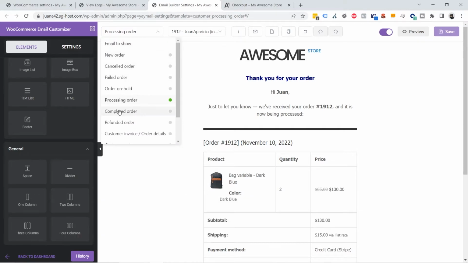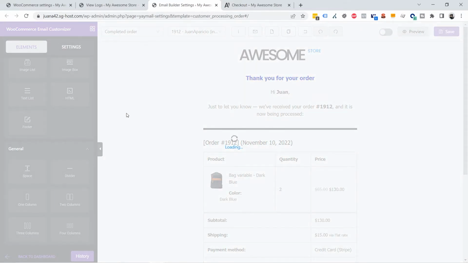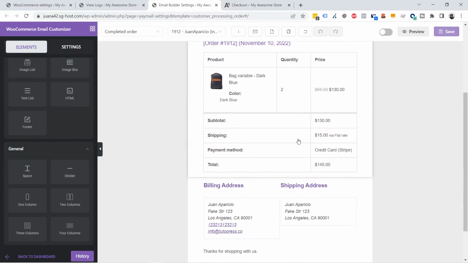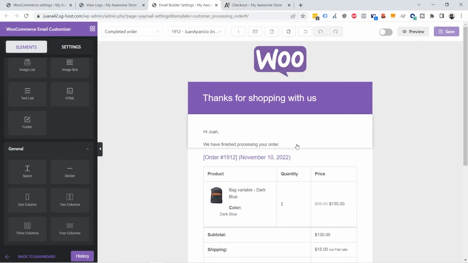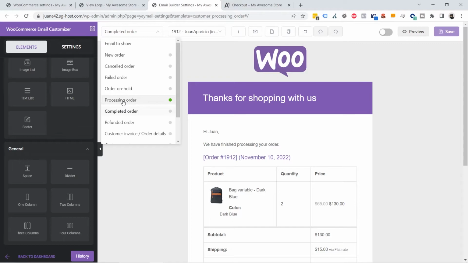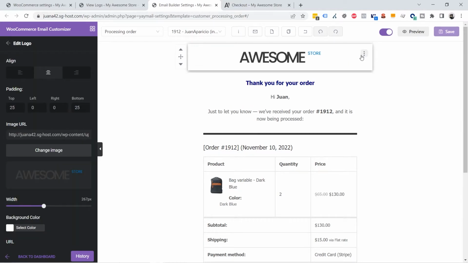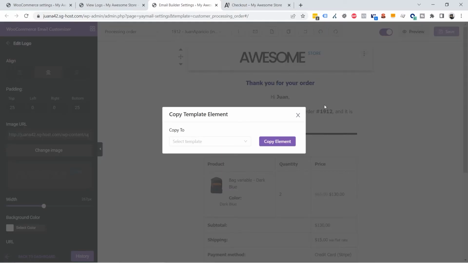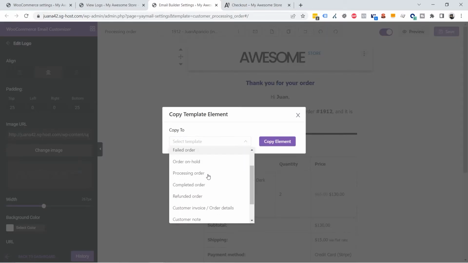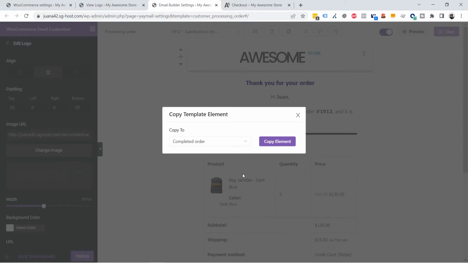Next one, I'm going to click on the complete order just to check how it is looking. It's looking really different. And now what I'm going to do is copy components from the other email, the processing order we just finished. I'm going to click on the header first, click on the dots, copy this element too, and copy this element to the complete order template.